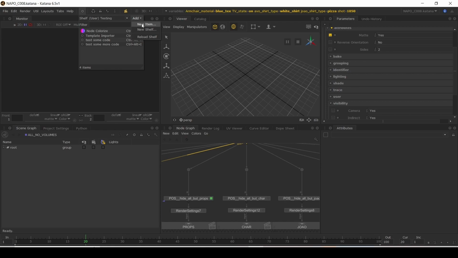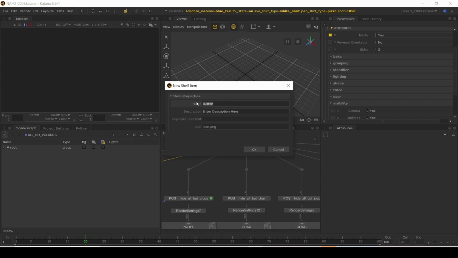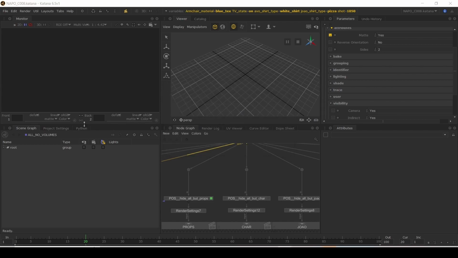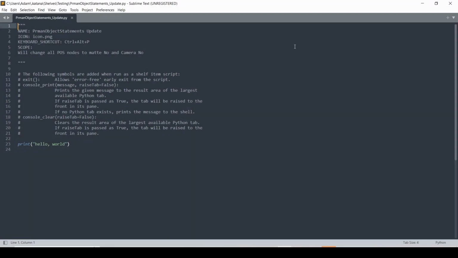So we're going to create a new item, and let's call this PRMan object statement update. And we say, well, change all POS nodes to mat no and camera no. Just do Control P. Okay. And this brings up our Python file where we put our code in.